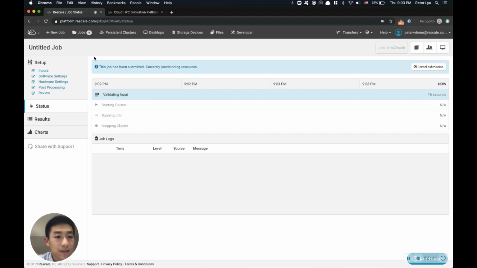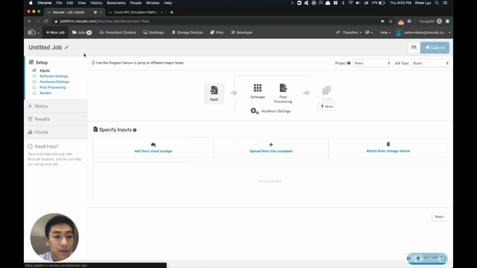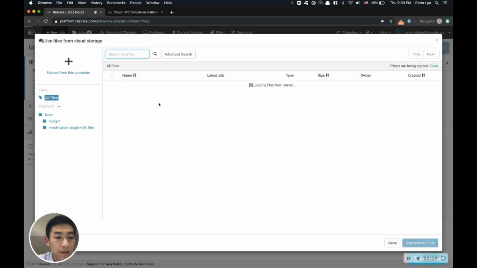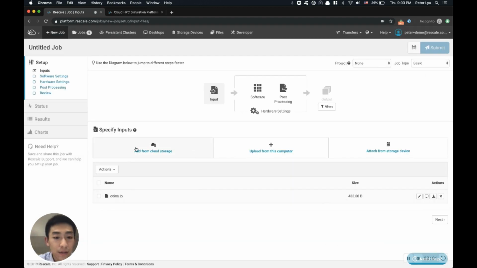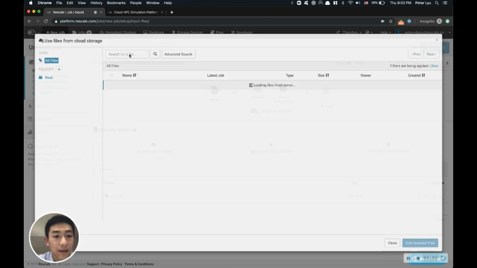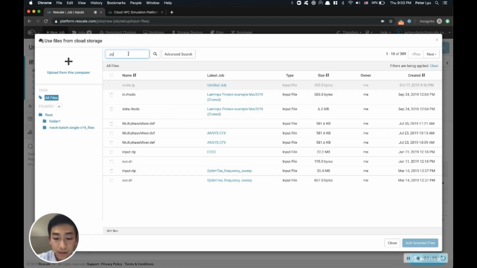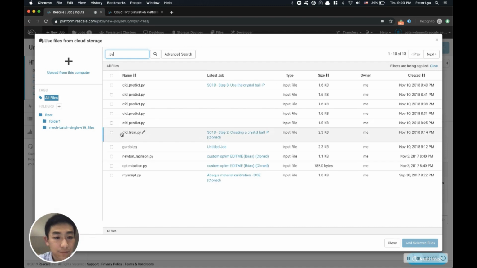Now I'm going to show you the second way of running Gurobi. Some of you may want to drive the Gurobi simulation through a Python script that you may have written. In that case, let me show you what to do. You click a new job, and then instead of using just the Gurobi input file, you select both the Gurobi input file as well as your Python script, which you can upload from your computer as well. So let me bring it in here.